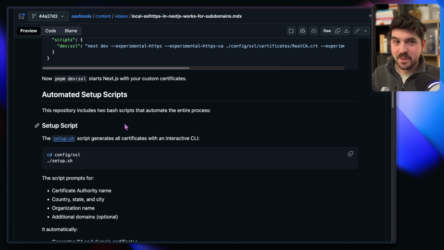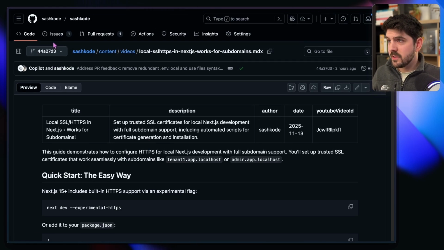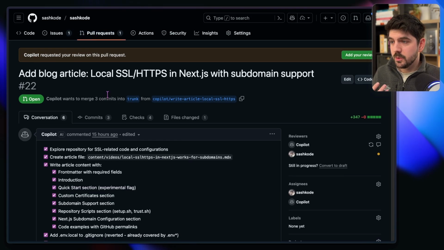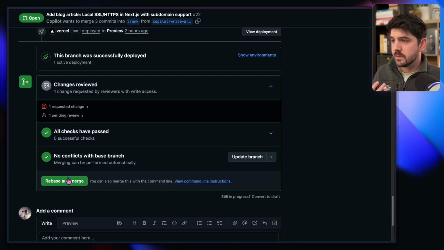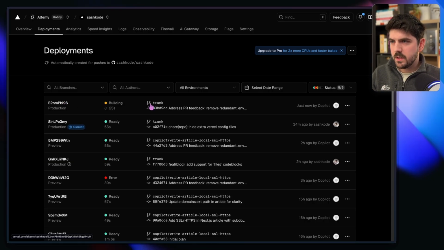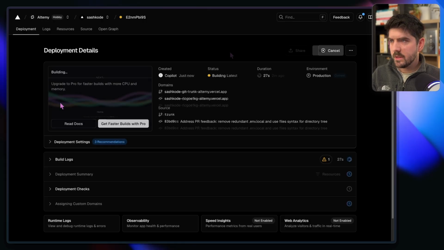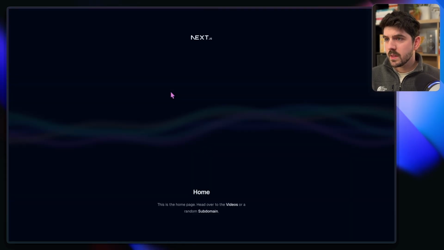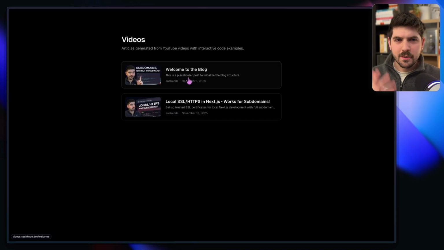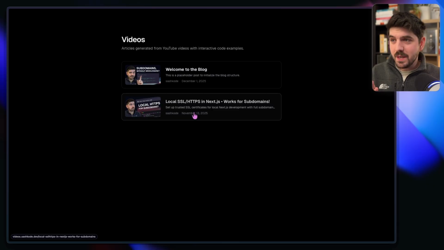Great work, little AI. Let me merge this one in for you so we can have a look at it on the live site. So we'll just go here, rebase and merge. And we now see the build in Vercel here. And there you go, let's go have a look. If I head over to videos here, I have my little welcome article that I was using to test. But now, since I merged a PR, we also have this other video showing up in the list.